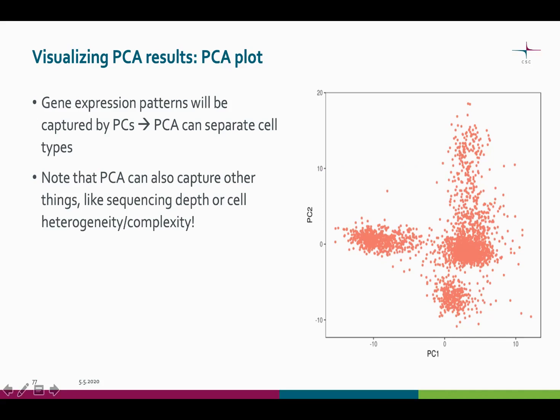So principal components can separate cell types. This could be a cell type and this could be another one, and so forth. Note, however, that PCA can also capture other things, like sequencing depth or cell heterogeneity or complexity. It's maybe not the best method for visualizing your data. So that's why we use other methods for that.